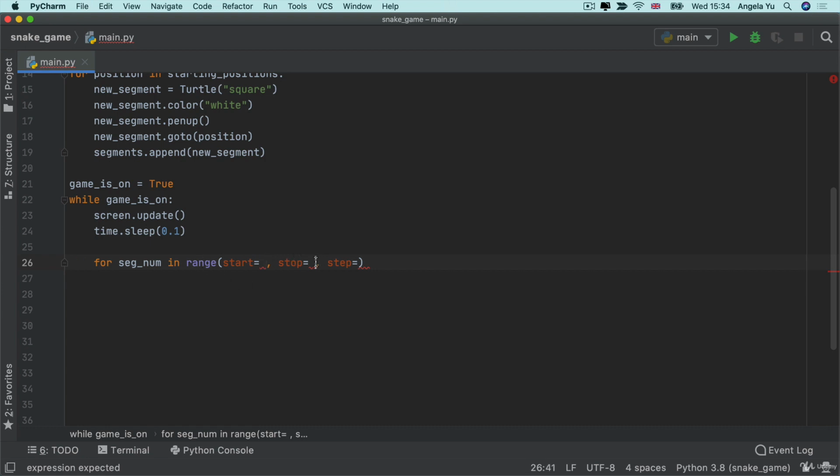The stop is where the range is going to end, and the step is how we're going to get from the start to the stop. For example, if we wanted a range of 1, 2, 3, then of course start is going to be 1, stop is going to be 3, and step is going to be +1. Now, if we wanted a range of 3, 2, 1, however, then the start is going to be 3, the stop is going to be 1, and the step is going to be -1.